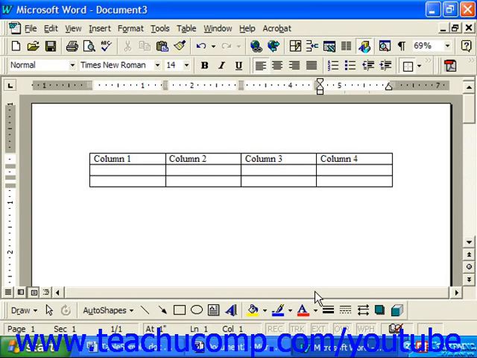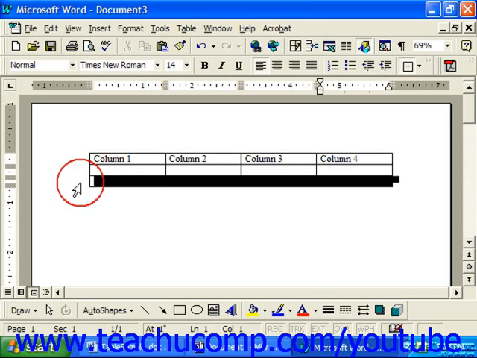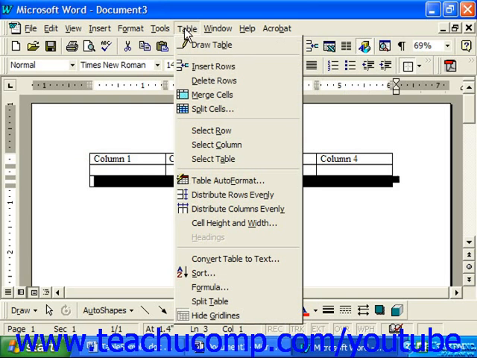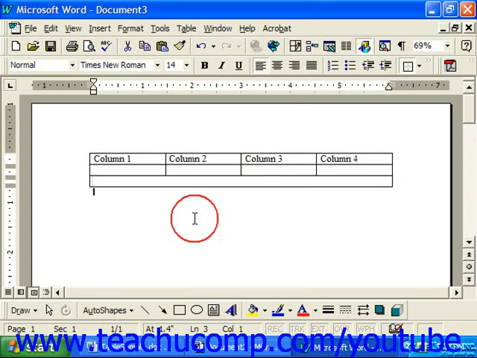So to merge cells, first off, just select the cells you'd like to merge within the table. Let's say we wanted to merge this into just one giant cell, this whole row. Then you would choose Table from the menu bar and choose Merge Cells. And if we click off, we can see that that is now just one giant cell.